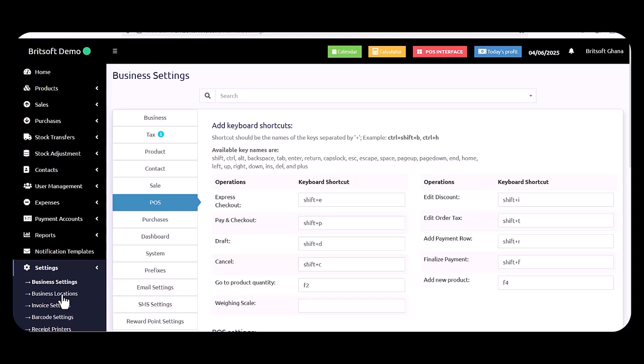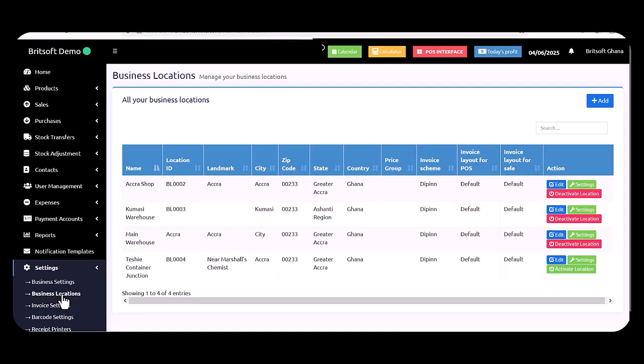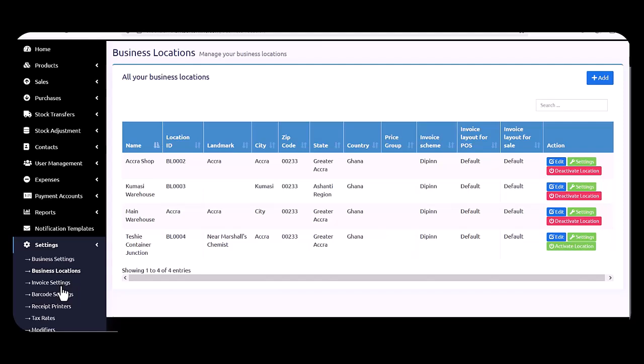Okay, so let's go to the business locations. So this is where you add all the locations. So in case maybe you have multiple shops at different locations, you can add all of them here, and then the software allows you to then assign products to the locations. So invoice settings, that's where you change your invoices and receipts. You can make adjustments to it. Then we have the barcode settings, where you can print barcodes and generate price labels too.